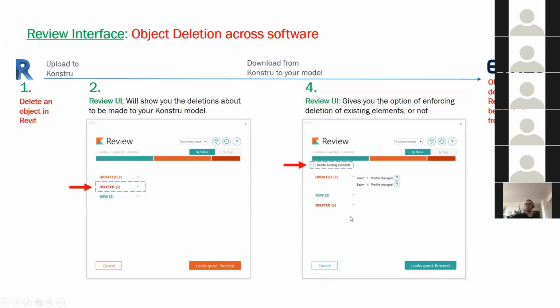It won't actually delete it despite you having deleted it in the original model. It's giving you the option of enforcing the deletion of elements or retaining them within the Konstru model as you update it. Now keep in mind, if you delete something from a Konstru model, it'll be deleted from a specific version, and then if you download it to any other platform, it will also be gone.